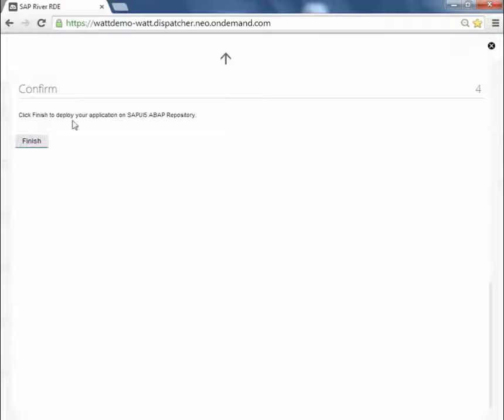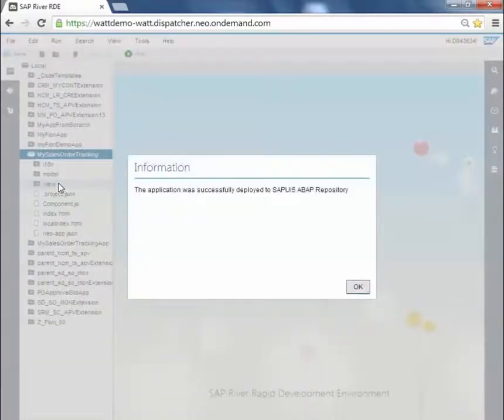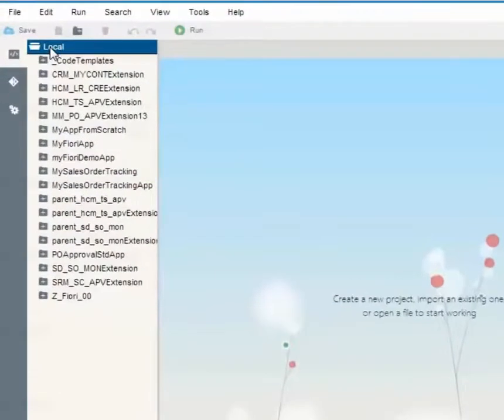Okay, clicking finish to deploy the app. Yes, let's finish. So in the background, it's now deploying it to the sub gateway, and we are now waiting. Here we are for the success message. The application was successfully deployed to ABAP repository. Very nice. Now, of course, we could go to the sub gateway and have a check there. But to validate that the application has been successfully deployed, we can also do the following. We can import the application back to our environment and see if it's still running.